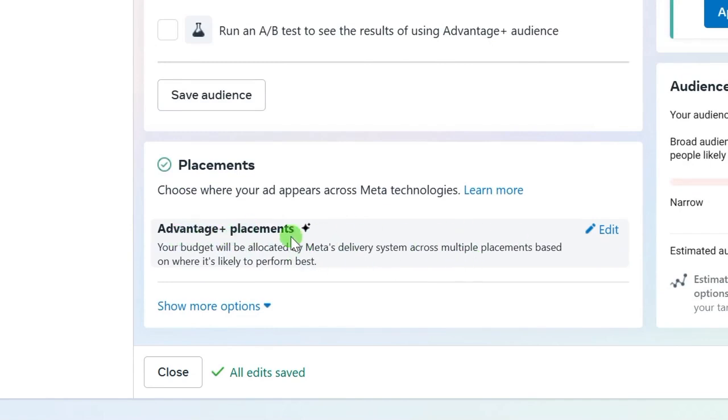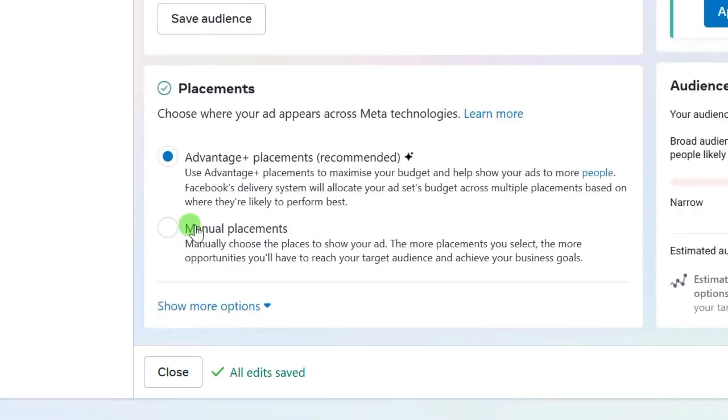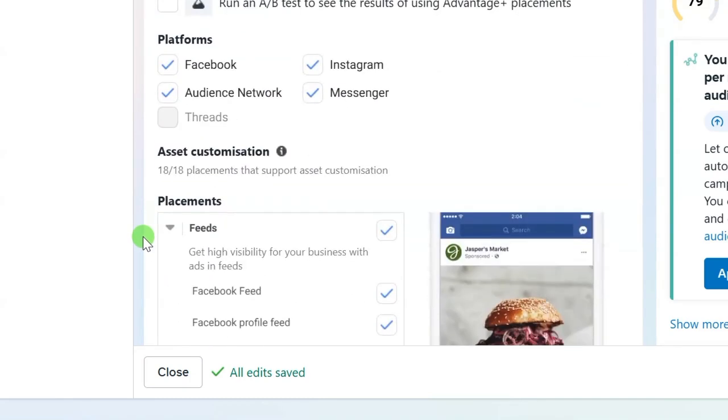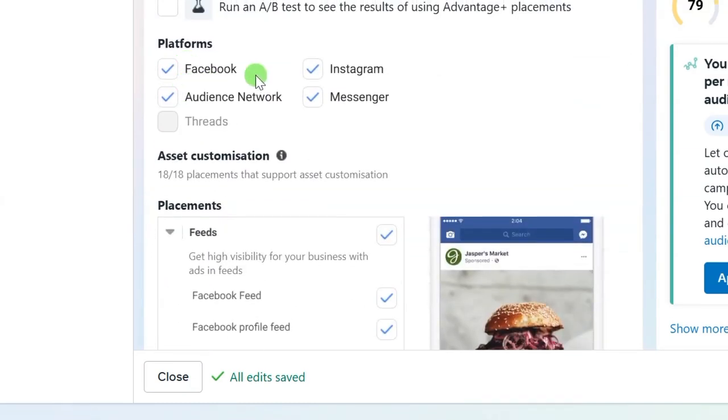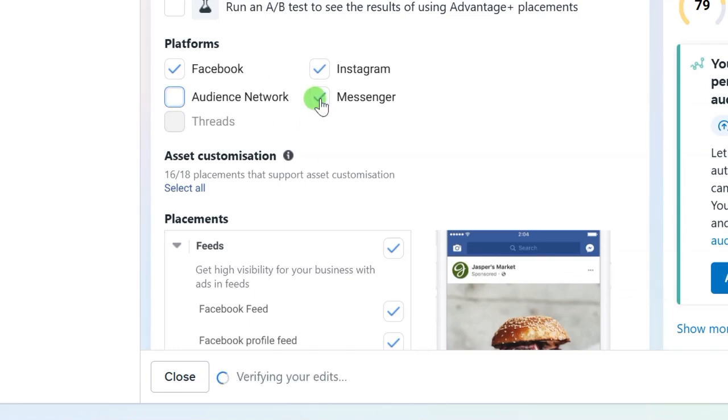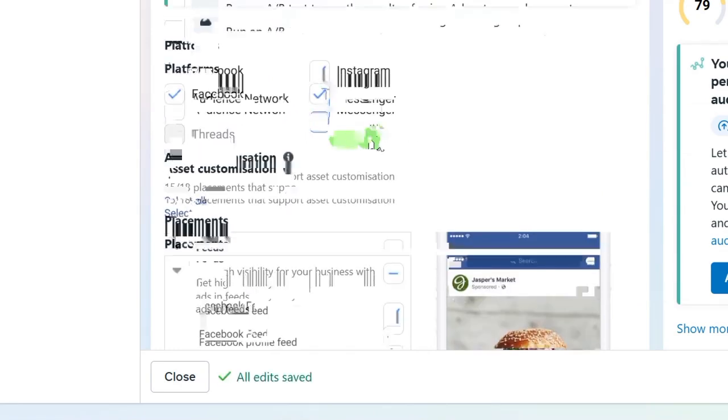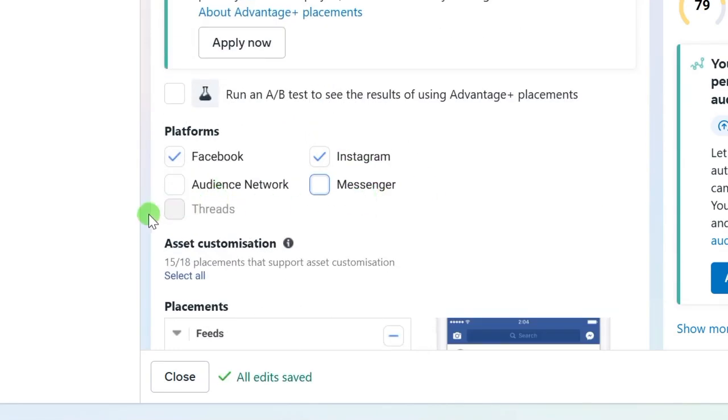Under Advantage Plus placement here, you will see this edit button right here. Click on this edit button and you will see manual placement. Select manual. Don't use automatic placement because most of those other placements will not perform for you. So uncheck Audience Network here. Also uncheck Messenger. If you're using a budget like 20,000 naira per day or 10,000 naira per day for that ad, you can leave it for Facebook and Instagram.